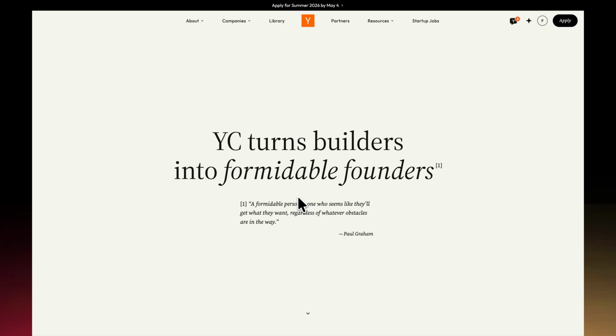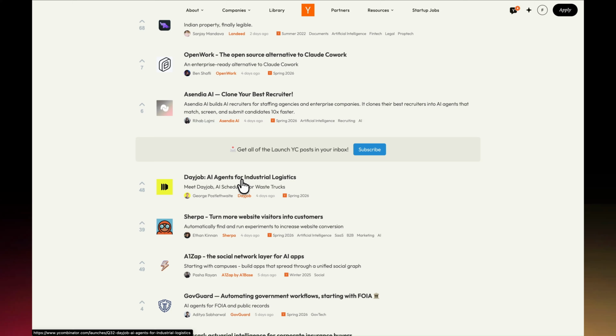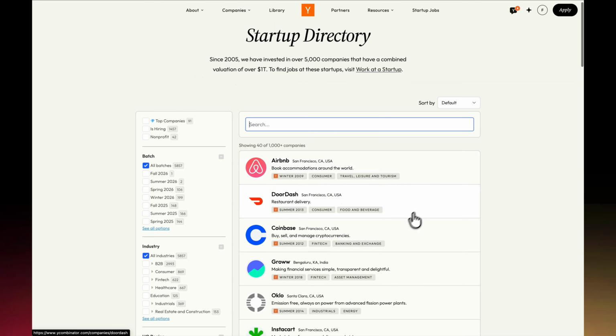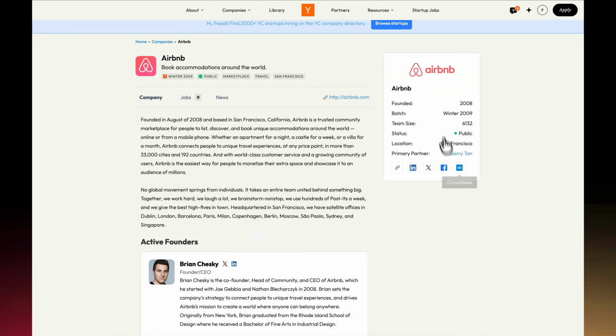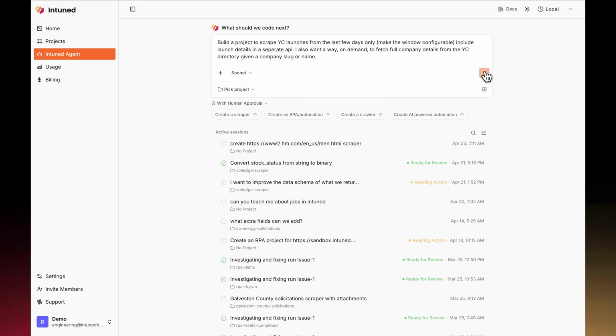For this demo, we'll build an Intuned project around Y Combinator's website with two parts: a scraper that checks launches every day, and an API that gets company information on demand. We'll start by giving the Intuned agent a prompt.